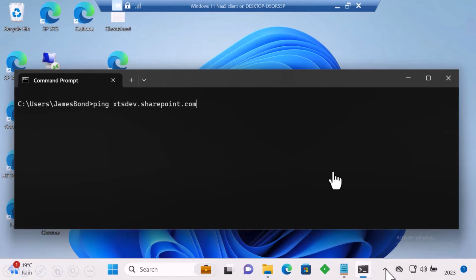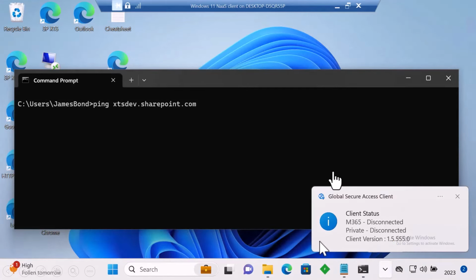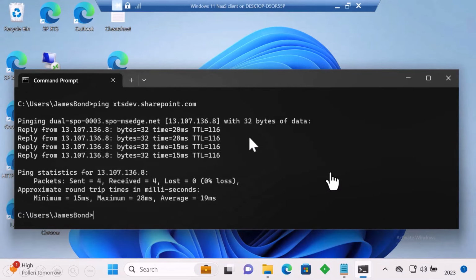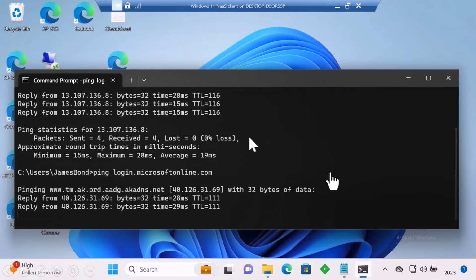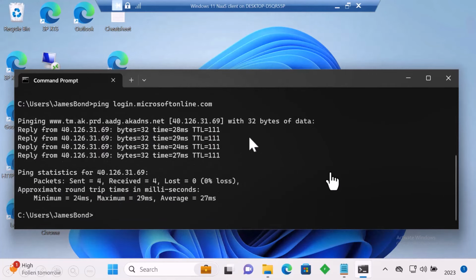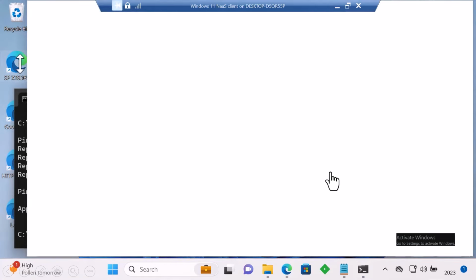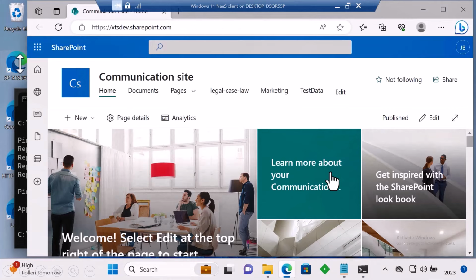Let's go to our client and actually look at some of this going on. So on my client, I have the GSA client installed. It's currently disconnected. So with it disconnected, let's do some pinging. We're going to ping the XDS dev, and it's coming out with a 13 IP. Ping login.microsoftonline.com. And again, it's coming out with a 40 IP. Let's now go to SharePoint. And we're going directly to SharePoint. We're not coming in through the security service edge.